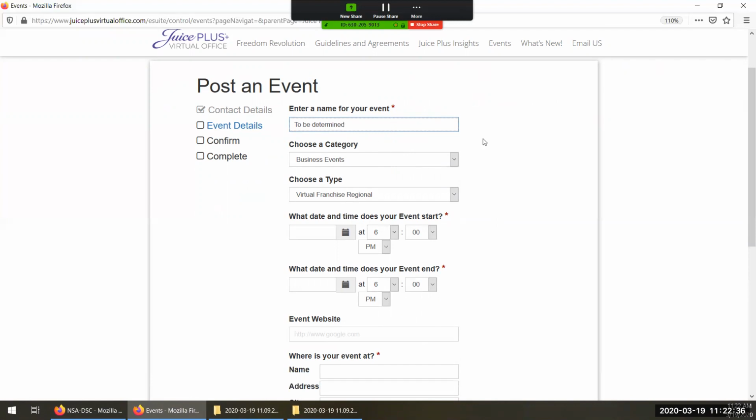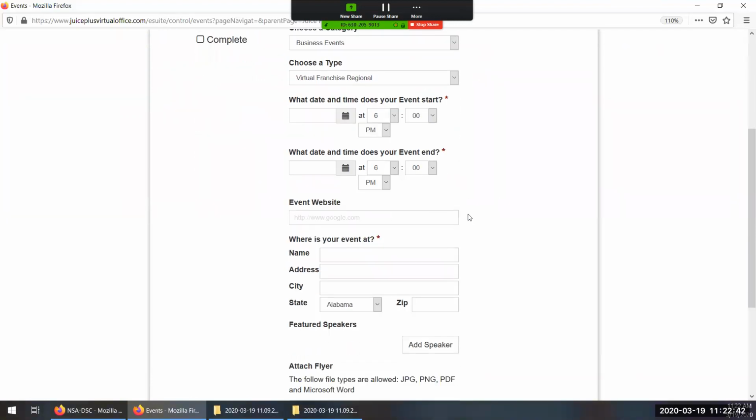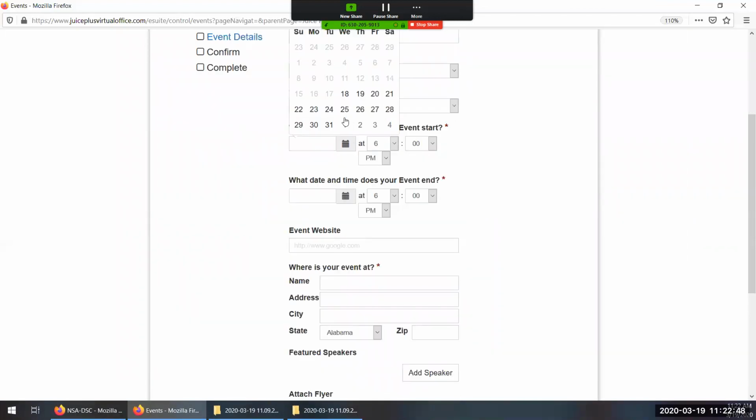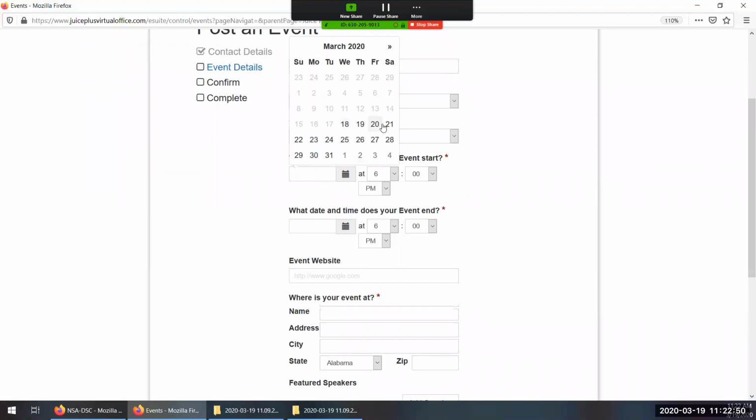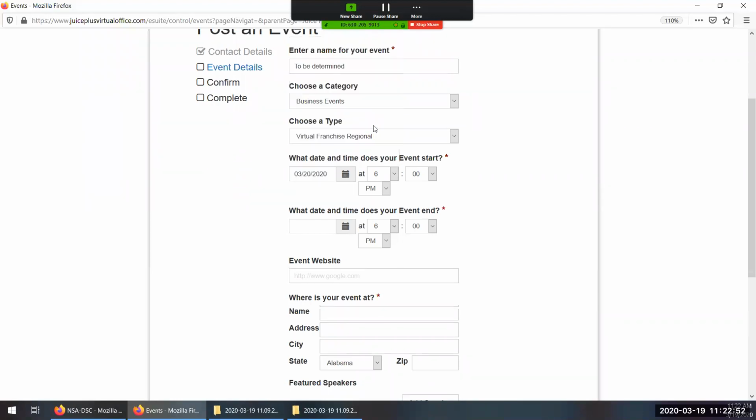You can go ahead and select a category, but it's not required. See, there's no asterisk. Choose a type of event. It's not required. There's no asterisk. It is required that you put in the date and time. There's an asterisk right there. So we're going to select the date. We'll put March 20th. We'll say 6 o'clock. And we'll keep that at PM.